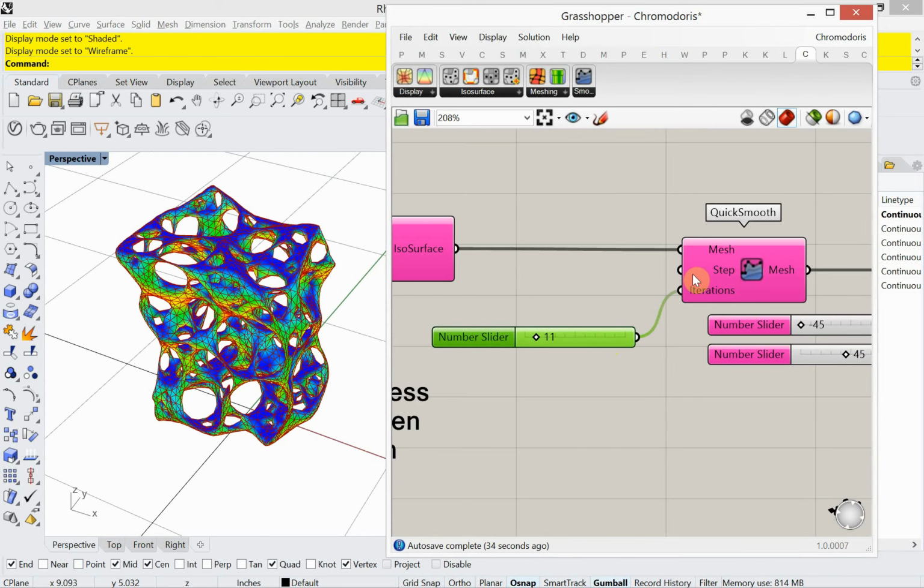Then there was also the step, and step can only be between 0 and 1. So I'm going to put in 0.555.